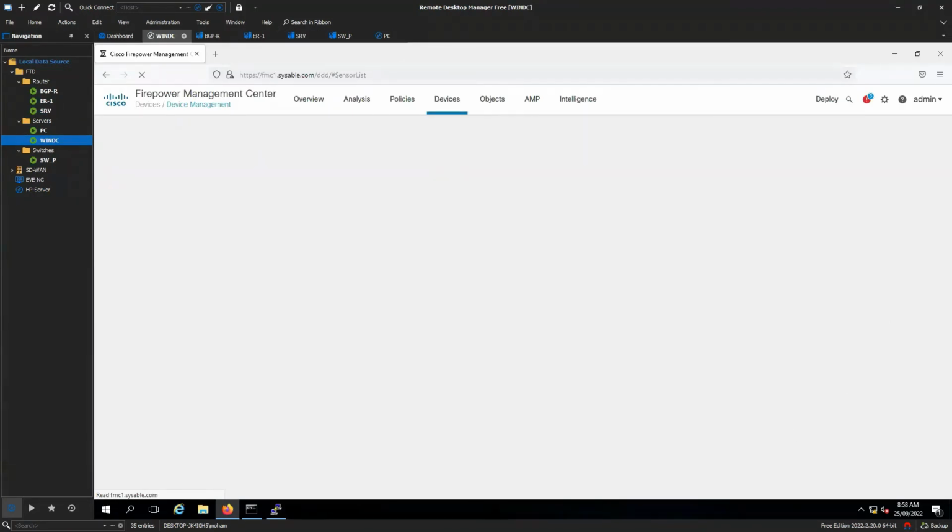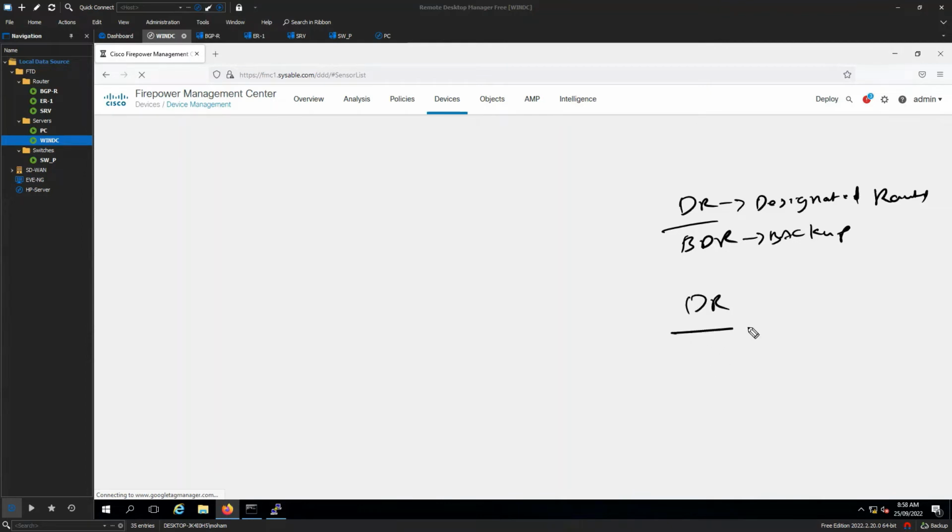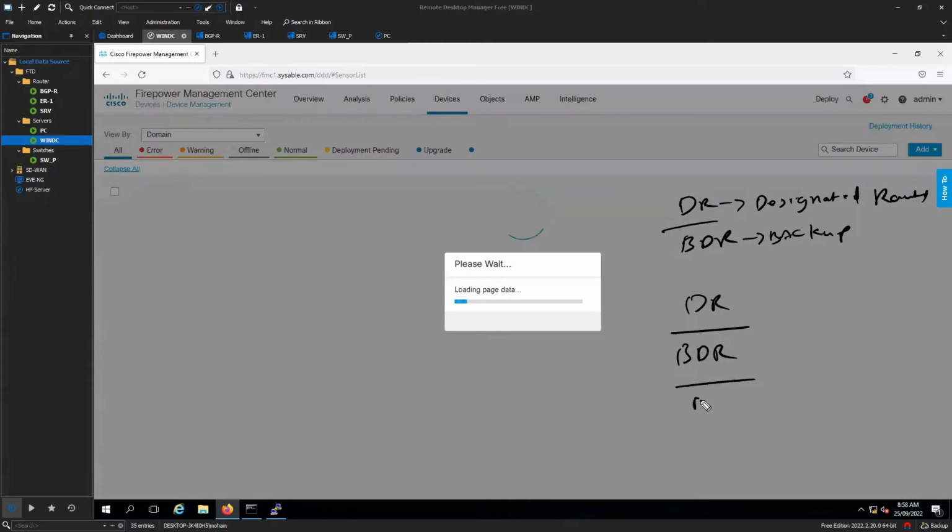Now, another important thing which I forgot to tell you is regarding the DR and BDR. DR is the designated router and BDR is the backup designated router. So in the OSPF, whenever you do the configurations, one device will become a DR and another one will become a BDR, and the remaining will be DR others.